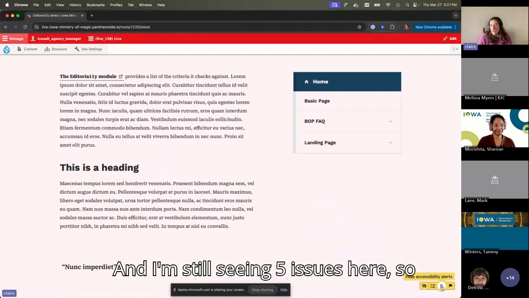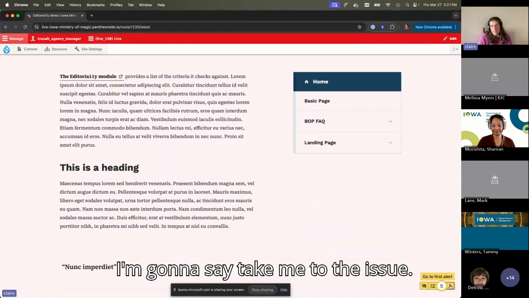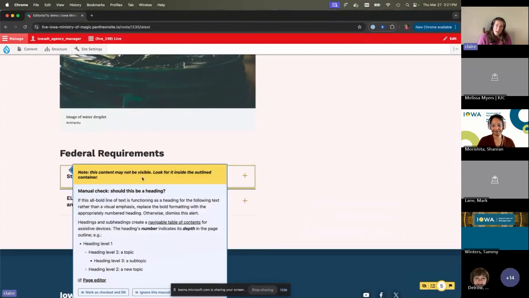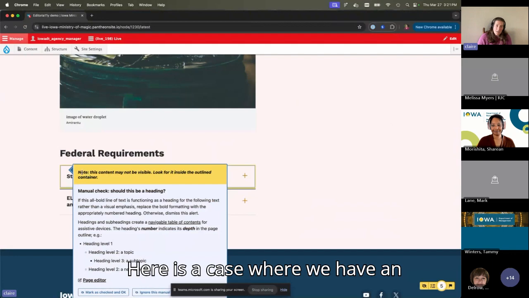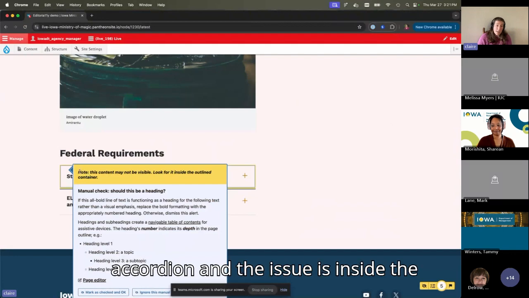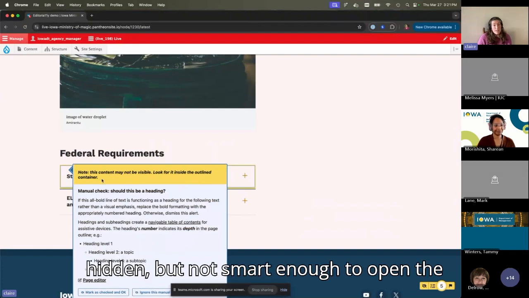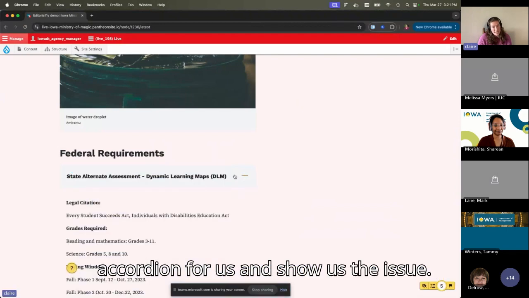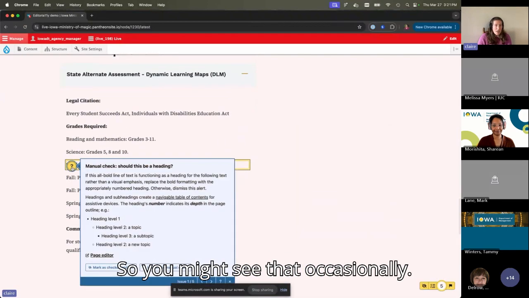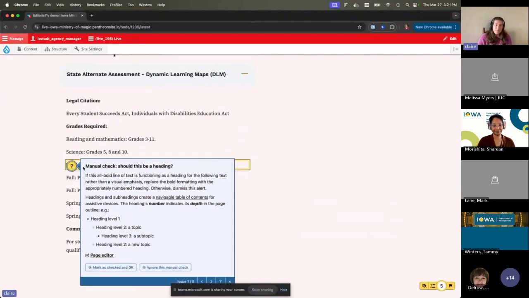And I'm still seeing 5 issues here. So I'm going to say, take me to the issue. Here is a case where we have an accordion and the issue is inside the accordion. Editorially is smart enough to know that the issue is hidden, but not smart enough to open the accordion for us and show us the issue. So you might see that occasionally.